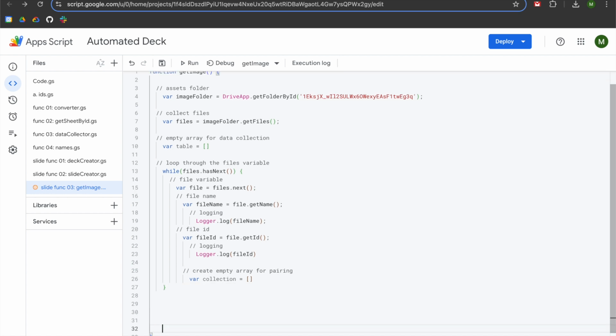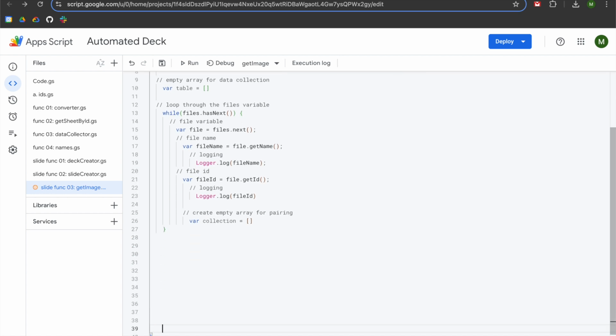Otherwise, I'm going to hit enter a couple times. Cool. So we're at this tables variable, and then we're in our while loop, and we are going to be on the line that is var collection is equal to square brackets. We're going to hit enter once, enter twice, left arrow once, left arrow twice, 2 slashes for a comment, and a space. This comment is going to say push the variables to an array to create pairs.